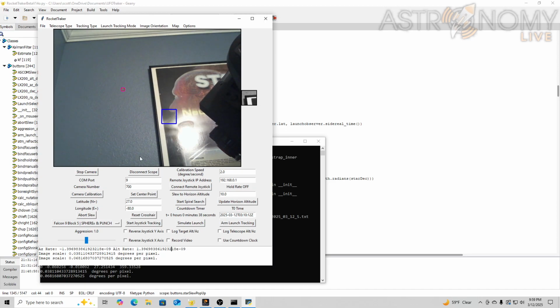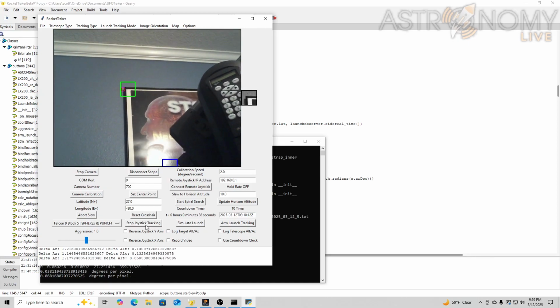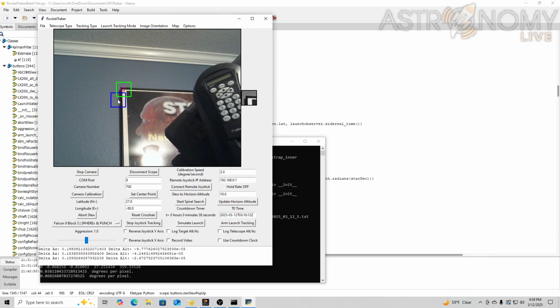and shouldn't occur again. So now that I've calibrated, if I click on something, initially nothing will happen, but if I click Start Joystick Tracking, it will also enable video-based tracking and go to that point. So now we can do video-based tracking as well. So that's all there is to that. So again, these are the main new features of the program.